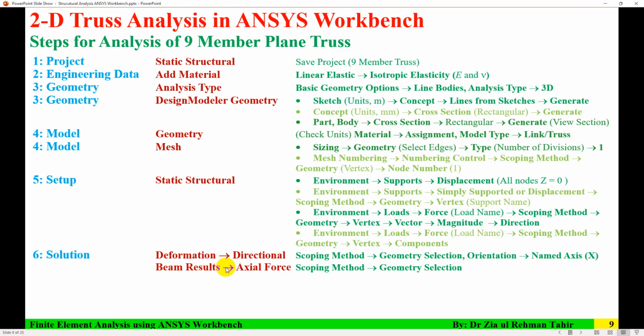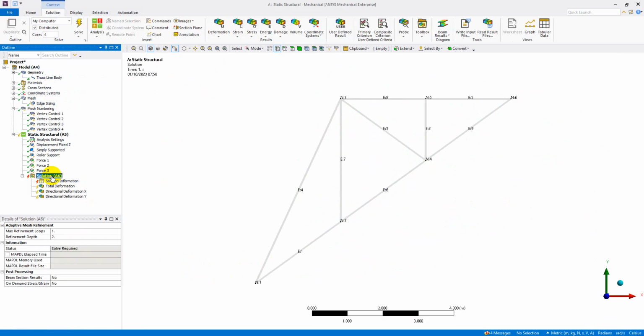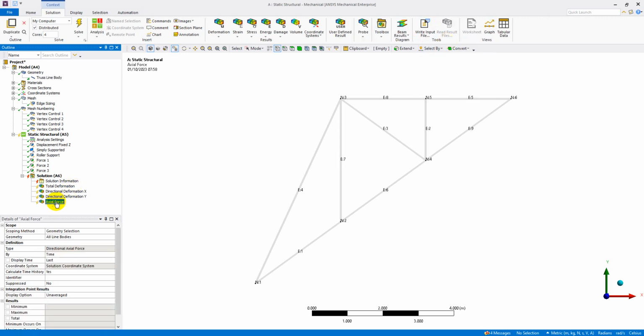Next, to add axial force to the solution, you need to go to Beam Results, Axial Force, and the scoping method is geometry selection in the solution. Then for that, here you'll have the tool Beam Results, Axial Force, and that axial force is being added. So now deflection and axial force are added to the solution.